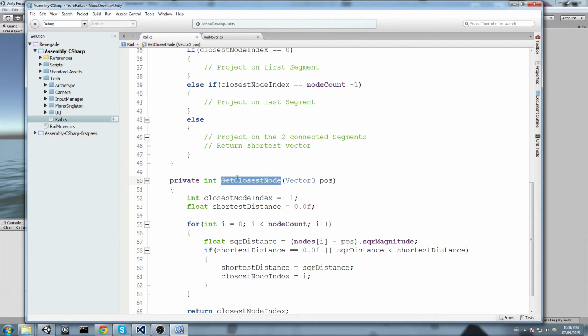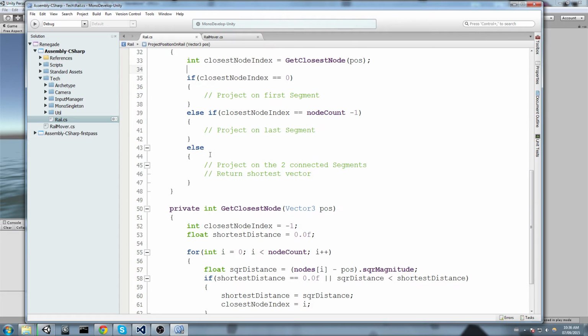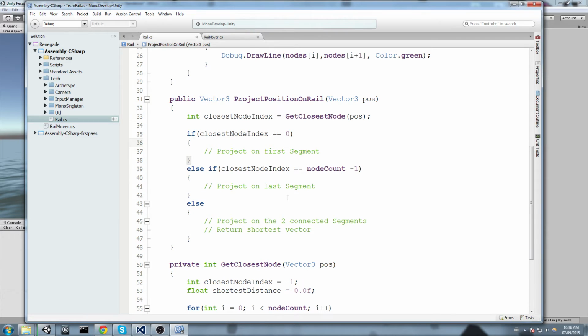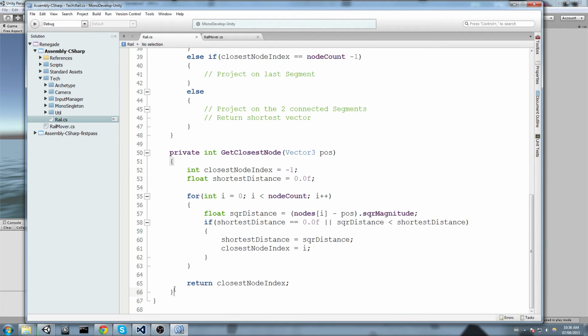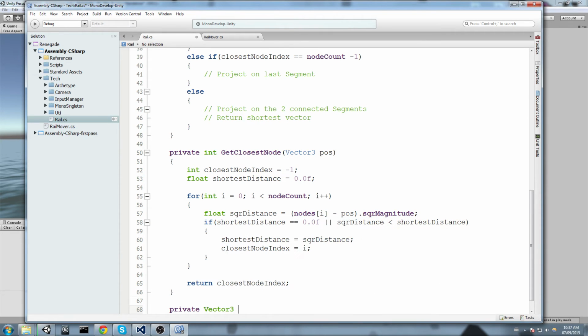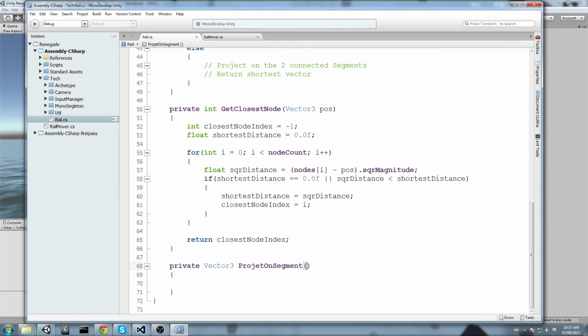So let's go ahead, take this function, replace our int closestNodeIndex by this. I can remove the comment now. And we need to feed it the position, don't forget about that. And now what we need to do is code the ProjectOnSegment function. So let's go ahead and create ourselves another function down here. We're going to call this private Vector3 ProjectOnSegment. And this one is a little bit more heavy, so try to follow. It's going to be a little bit of maths.